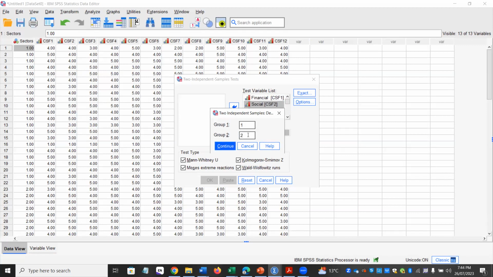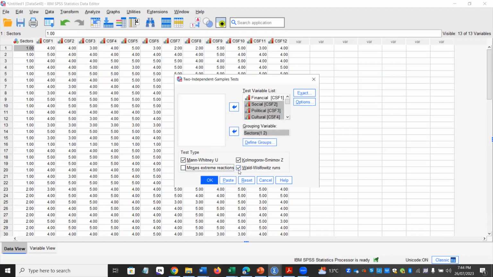If it were the case that we want to compare, let's say, the private sector and the academia, it would be 1 and 3. So you have to define the group. Then you click OK. We want to run the Mann-Whitney test. All the other tests are important, but you can watch the videos and learn more. Here our focus is to run a Mann-Whitney test.